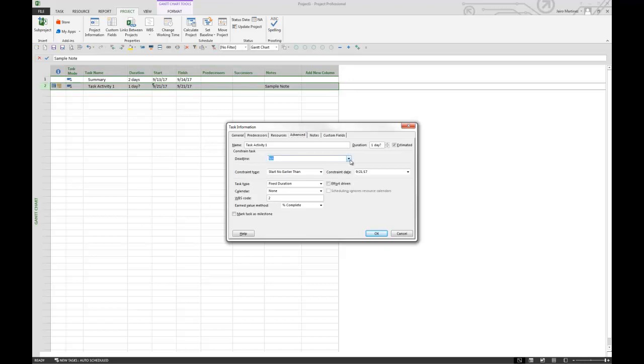Let's come in here and switch this date to, let's say, 9/25 of 17. And let's switch our constraint type back to as soon as possible. So what we're doing is a couple of different things here. Remember, we had a constraint type of start no earlier than. Because we're switching it back to as soon as possible, it's going to remove that start no earlier than constraint type completely. And now we're going to have a deadline of 9/25/17. So let me go ahead and hit OK.